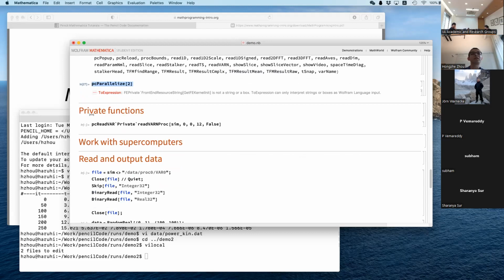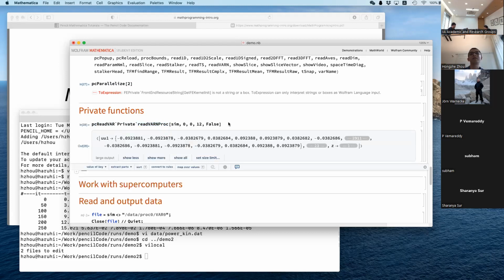And also there are some private functions which you cannot easily access, but in principle you can. If you specify its full name, that is by specifying all the contexts of this function, you can actually access the private functions in the package. For example, this one will read a single var file on a single processor, including all the ghost zones, I think.